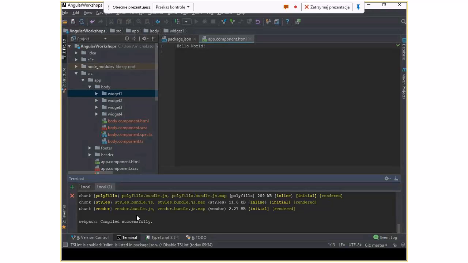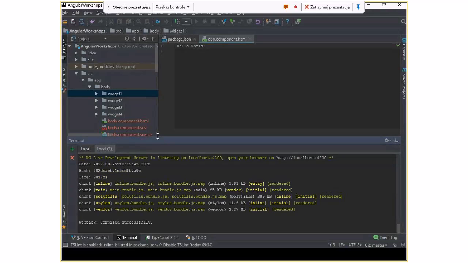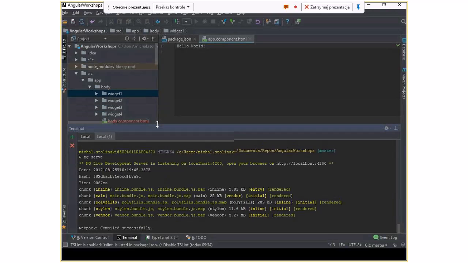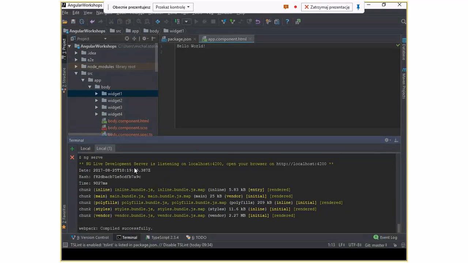I will show you more stuff here. So here I have the output of this command. It's saying that there is a server on localhost on port 4200, and I can open it and have a look at the results. So let's do it.